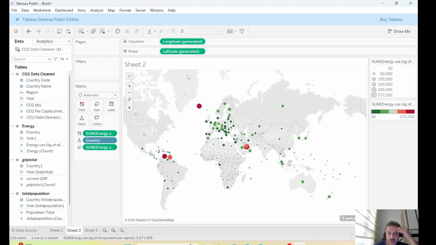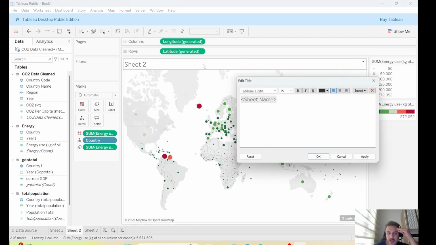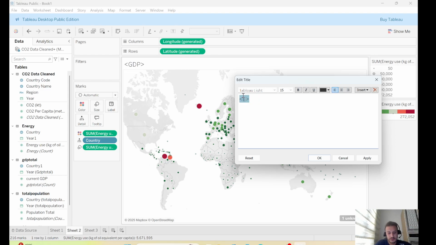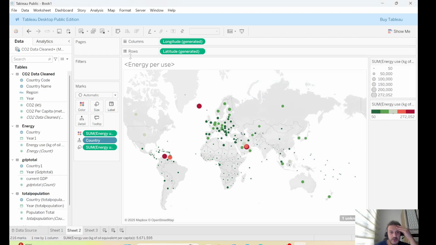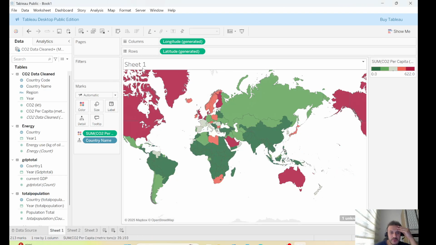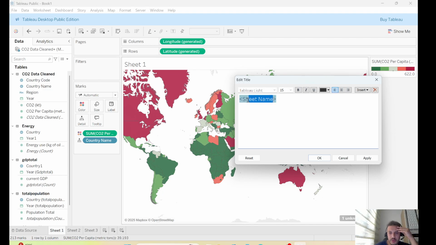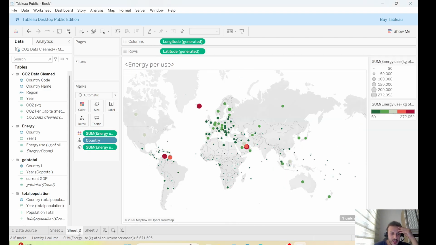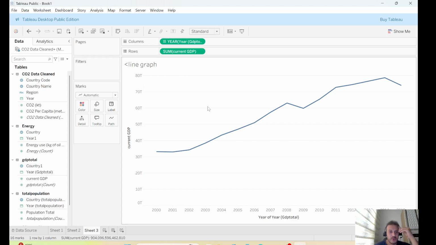This sheet number 2, this you can edit, this is energy per use, and click on it, and you have to go back to your sheet 1 if you need to. This is global CO2 emission. You rename it, it depends on what you want to apply, whatever you like.